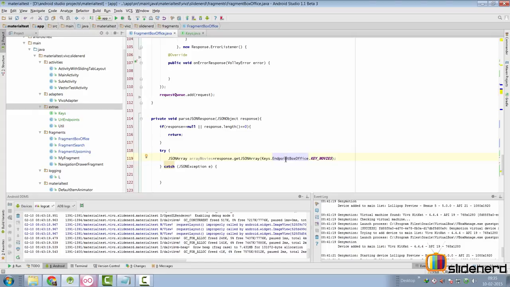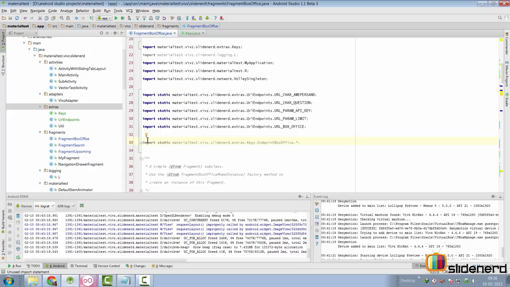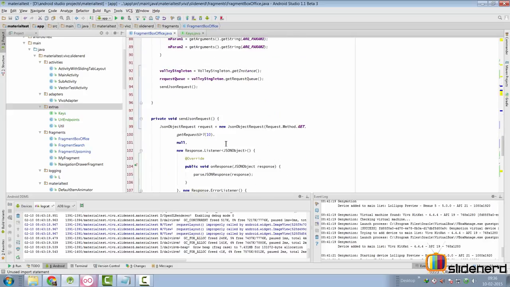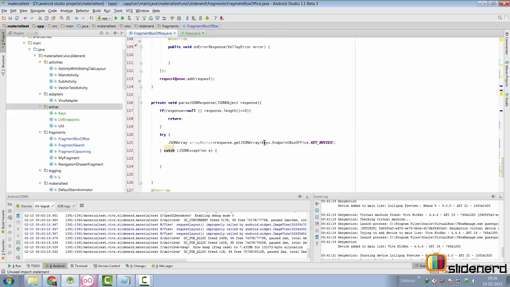So let's cut this using static imports. At the top of my code, at the import statement, I've simply said import static, and I have given the interface and the sub interface dot star here to import all the static fields within that interface. So going to the bottom here, I don't need the statement anymore where I say keys.endpoints blah blah blah. I can just remove that, and that can directly work. Now this makes our code look much cleaner.